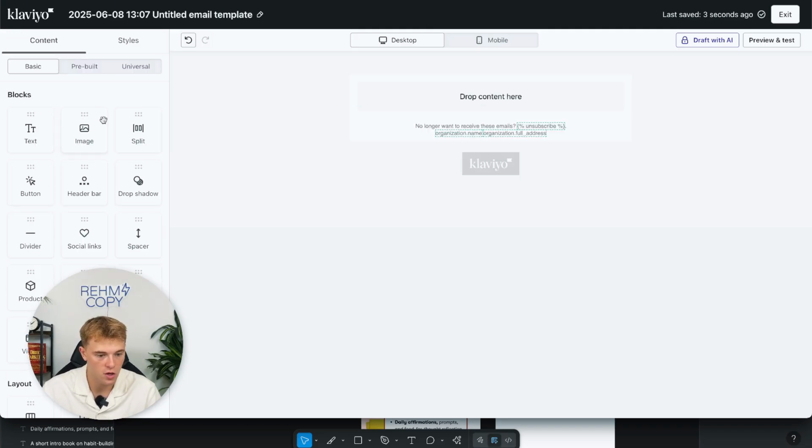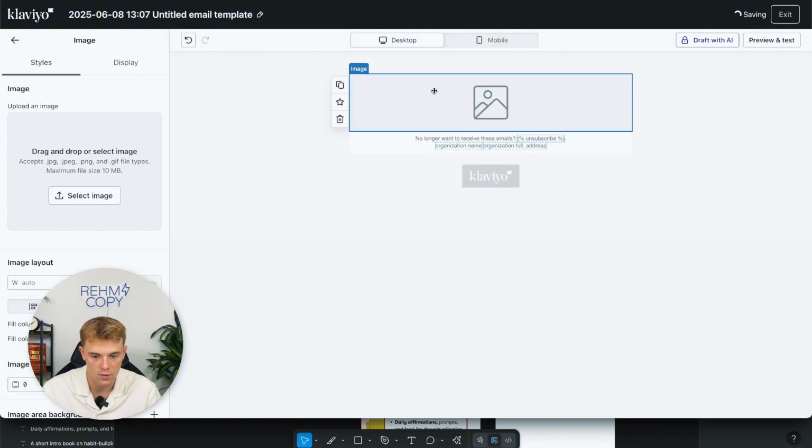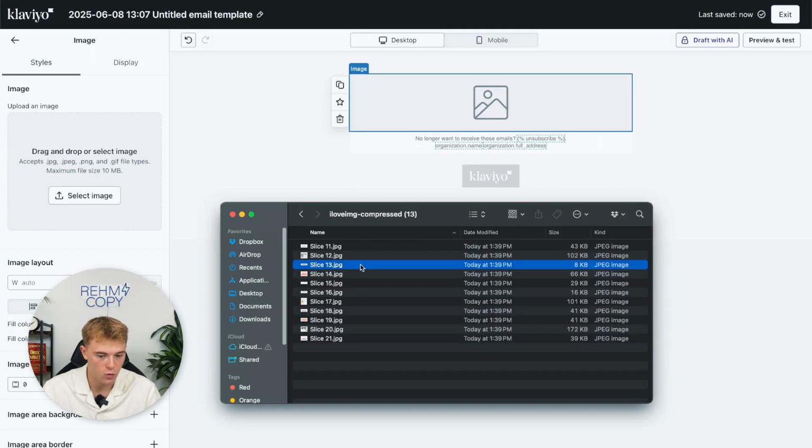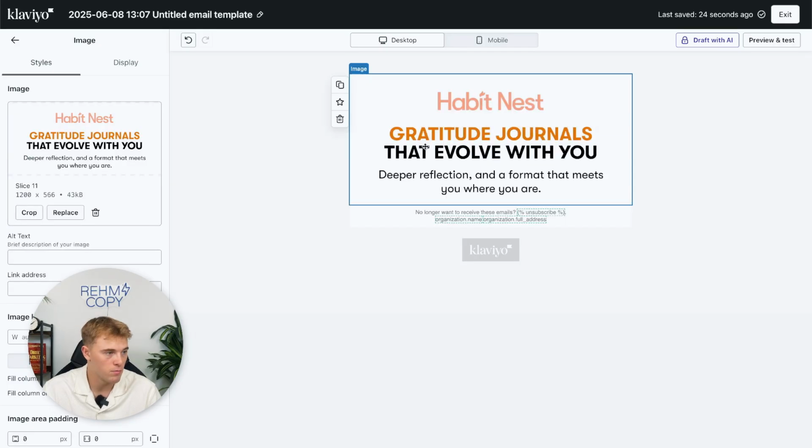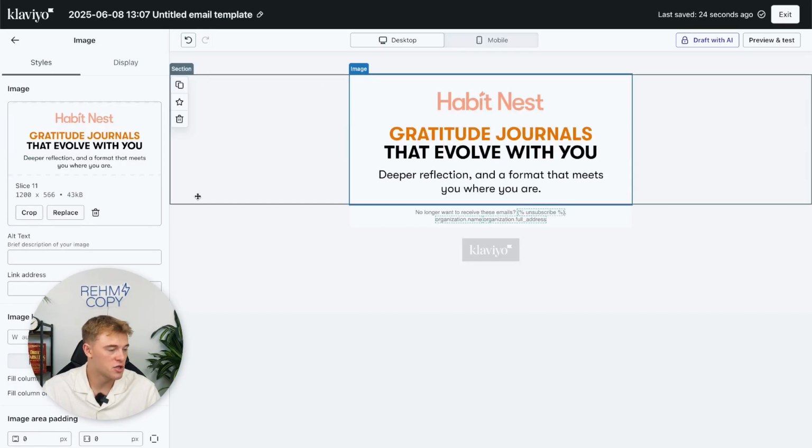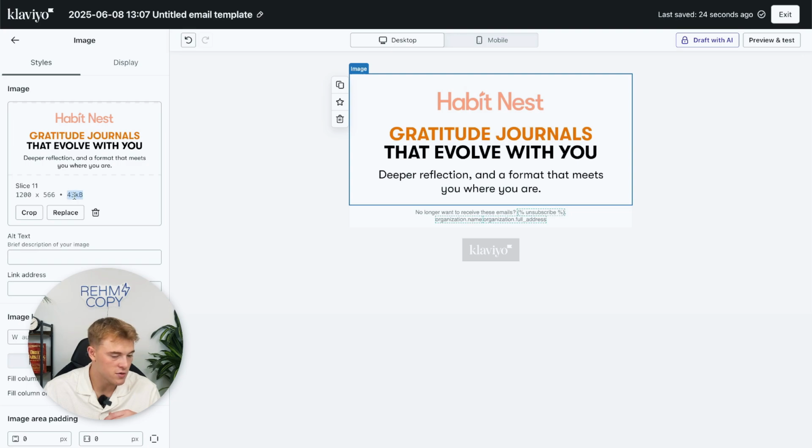Essentially what you wanna do is go to the image block, drop that in. And now in my compressed image folder, I'm gonna go to that first slice. I'm gonna drag that in right here and drop it. And boom, now you can see the slice right there. And just to verify, you can look at the size right here. You can see it's 43 kilobytes, very small image, that's great.